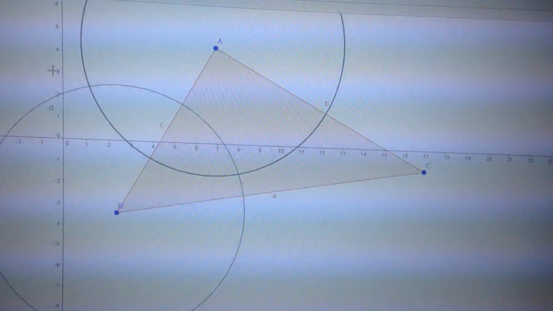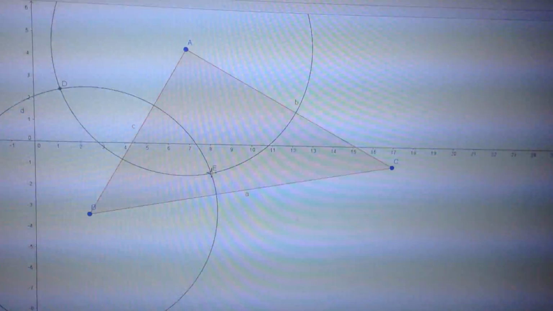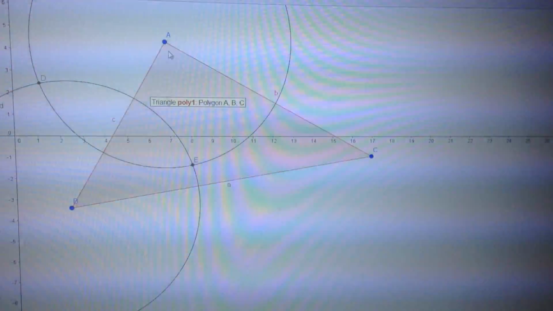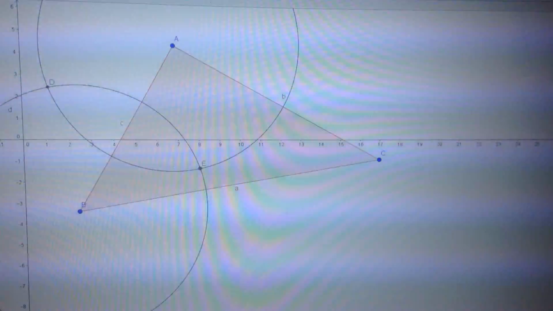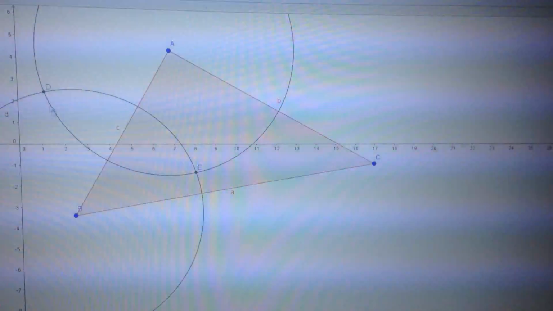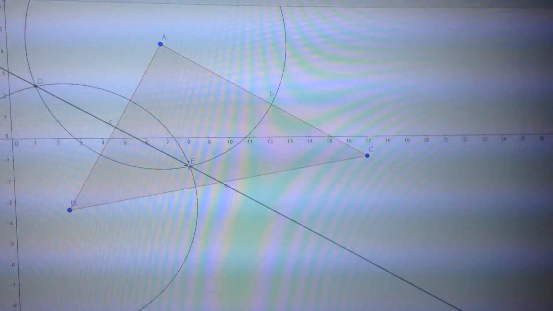Okay, that gives me these 2 points of intersection. I could have chosen smaller circles and it still would have intersected, but that's okay, it's kind of irrelevant. I'm going to put points where they intersect. Okay, and now I can draw this line, which will give me my perpendicular bisector of side AB. Okay, so there's my first perpendicular bisector.